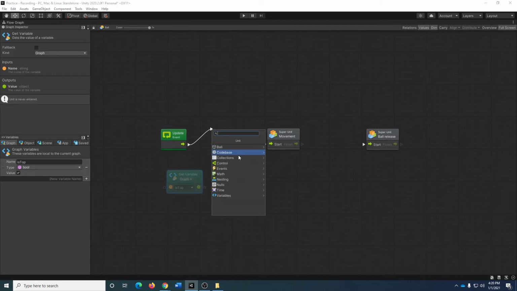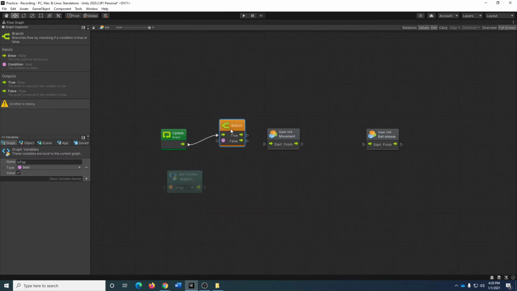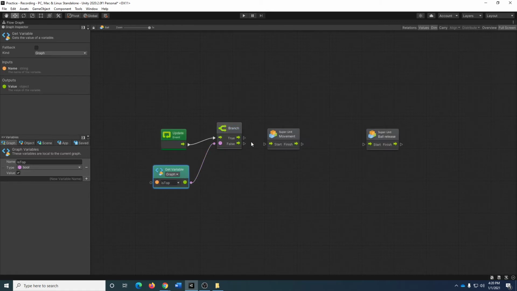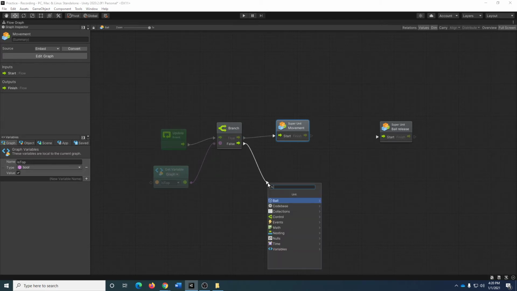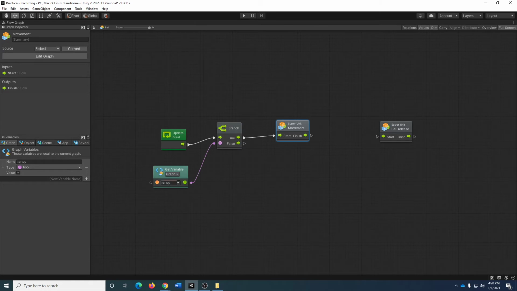So I am going to immediately do a branch and only if it's true am I going to handle doing my movement. I don't need to put anything on the false because there's nothing that I need to do. If the answer is false, if is top is not true, then the flow just ends. There's nothing left for the flow to do, which is exactly what I want. So there's nothing I need to put there.